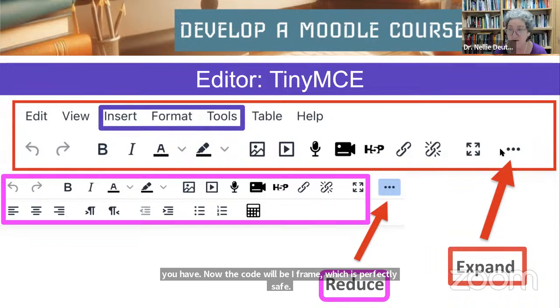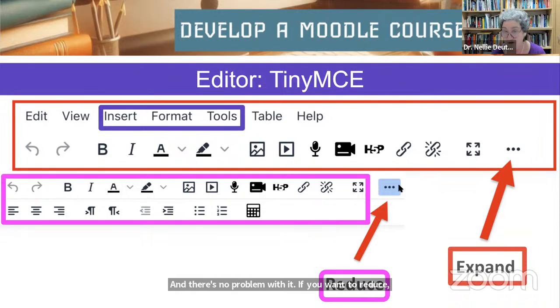If you want to reduce, which you probably will never want to do, you'll only want to expand it, then you go into the three dots again and you reduce. The three dots on Moodle indicate more. Whether you're working on your desktop or on your phone, you will have more for a lot of elements. If you're working on your desktop and you've got a huge screen, you'll have less of the more. Everything will appear. So it depends on the way your desktop looks.